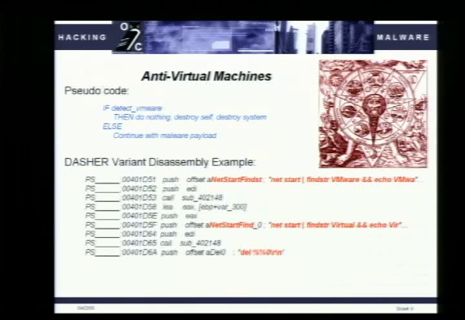One of the first things a piece of malware can do is look to see if it's in a virtual machine. This is actual disassembly from the Dasher variant. For those of you that don't speak assembly, the pseudocode is: if you detect a virtual machine, destroy yourself, otherwise continue with the hilarity. Dasher isn't all that sophisticated. It runs net start and then greps for the VMware string. So it's just looking for the VMware services, and it's pretty easy to start.